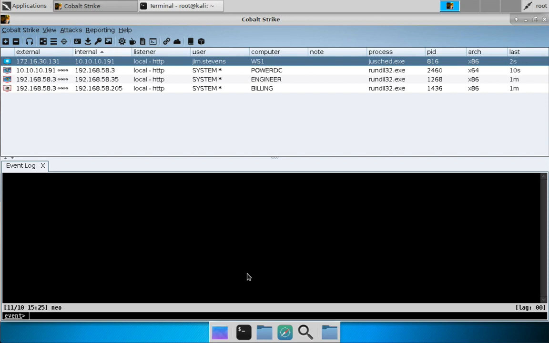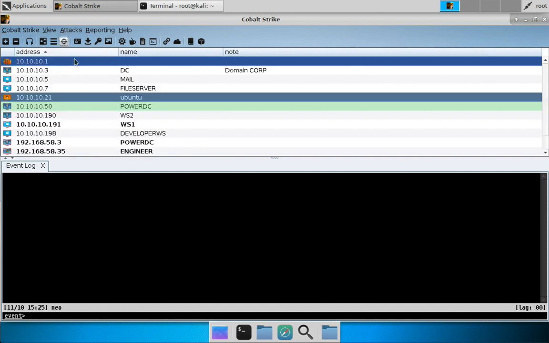Let's take a look at SSH pivoting. Here we are in Kali Linux, and we need a target. Let's go to our targets view. And I think 10.10.10.21 will work for our purposes. That is an Ubuntu Linux system. So let's go ahead and jump over to it.